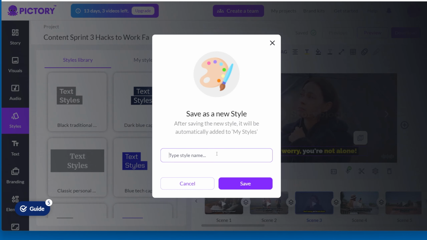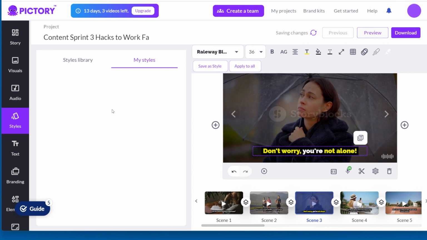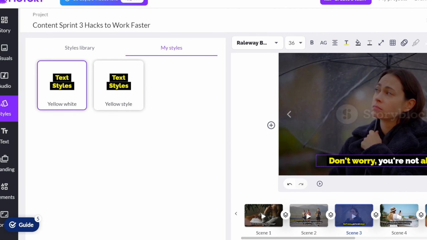Now that you have your own style, you can save it. Give it a name and it should appear on the My Style tab. For me, it didn't save for some reason, so I don't see it. When I saved it again, I got two styles, so just delete the extra one you don't need.